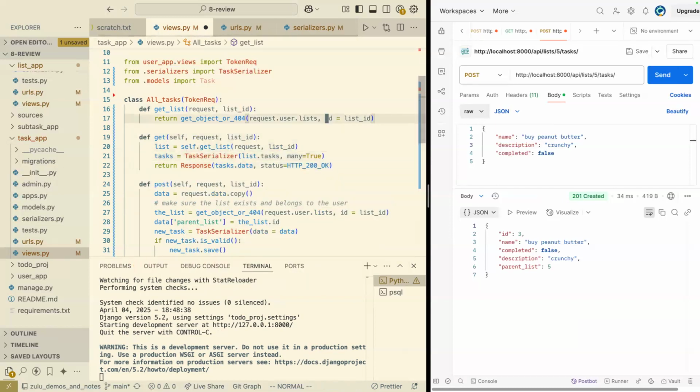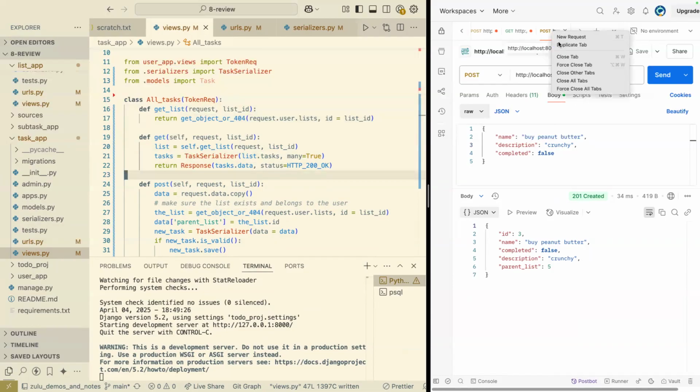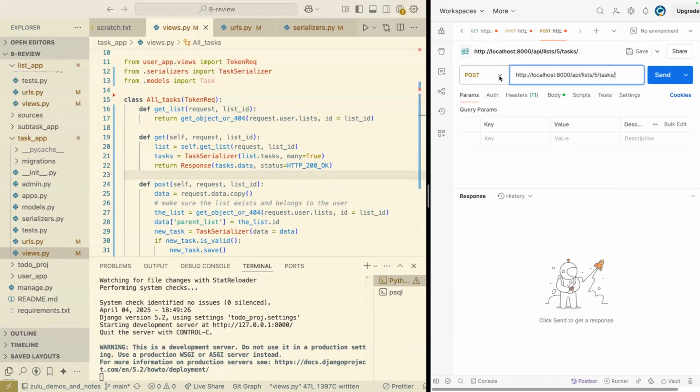And the nice thing about this get list method is because we do get object or 404, this really does our error handling for us. And if this works, I'll refactor the post endpoint to use it in just a minute. Let's just go ahead and duplicate this tab again. And we're going to make a get request and we don't need anything in the body. And let's see how we do.